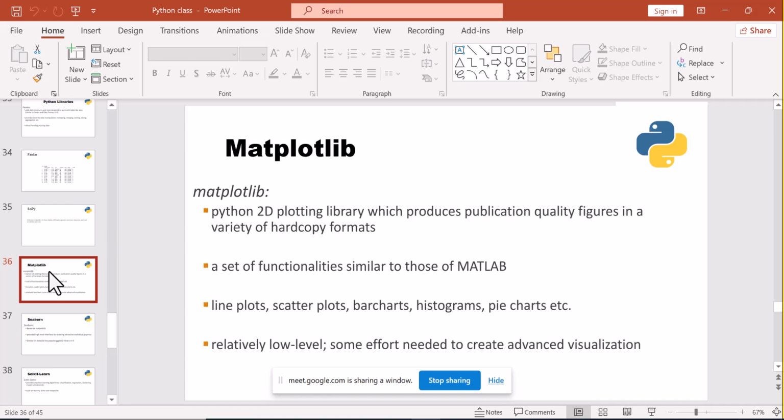Matplotlib is used to plot 2D images. When you need to plot your pie chart, your bar chart, your histogram, you use matplotlib. Look at the example: we have scatter plot, bar chart, histogram, pie chart. Relatively low, some effort needed to create advanced visualization.